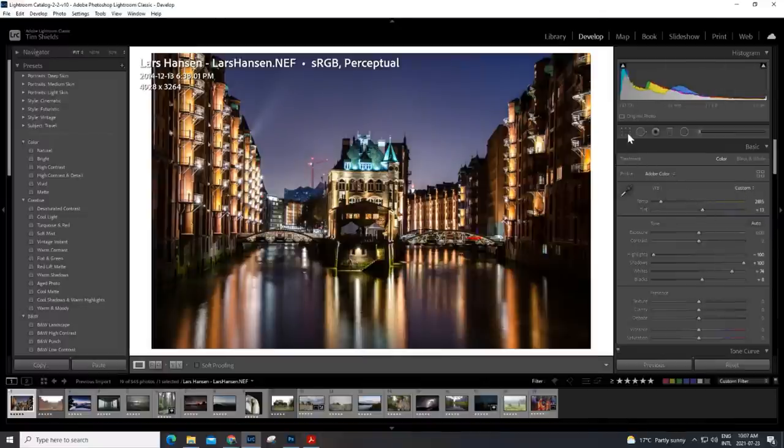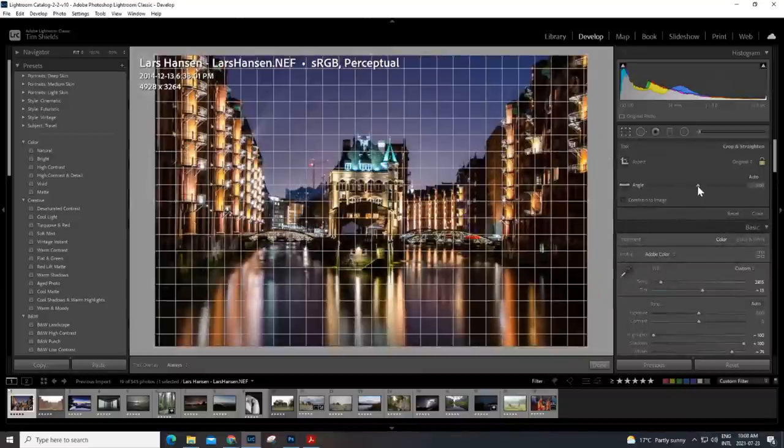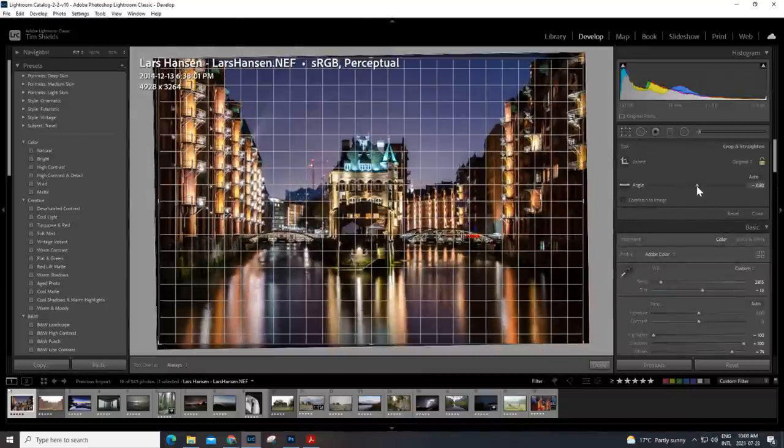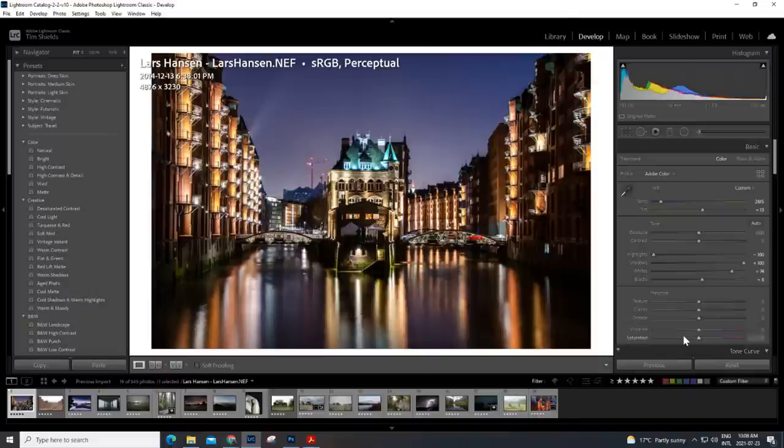I'm noticing that the buildings look like they are kind of angled. So let's go to the crop tool and let's just tilt this so that we can get a little better straight line. So I'm at a minus 0.4. That's looking a lot better. So it's tilted. Now we have kind of a straight horizon.